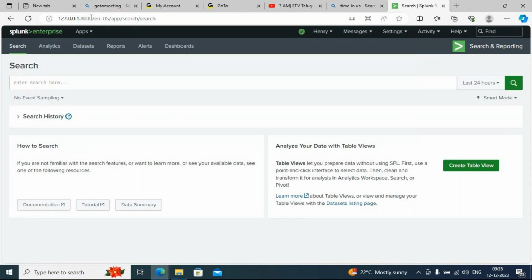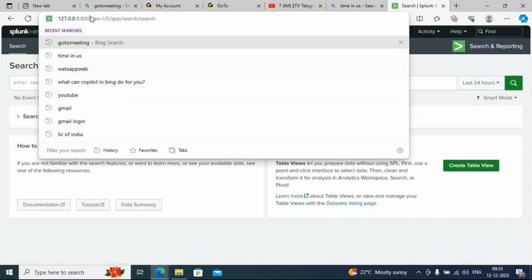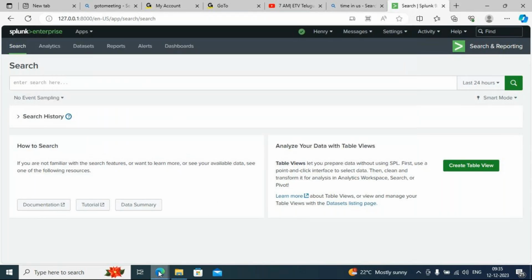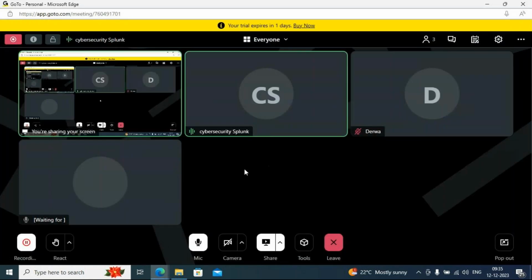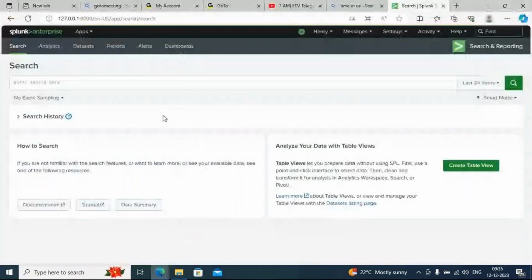In case I want to log in to the same server using the backend, I can do that. How do I do that? I need to take this IP address and go to the backend. Now when you go to the backend, there are a couple of things that will come into the picture. This is where Linux comes into the picture. To connect to the Splunk servers, you need to use Linux. So we will understand how to do that.